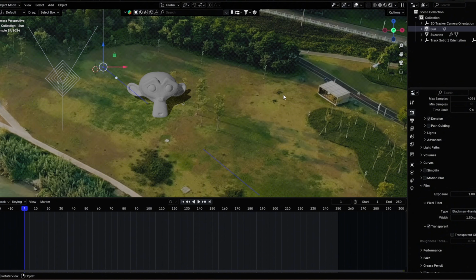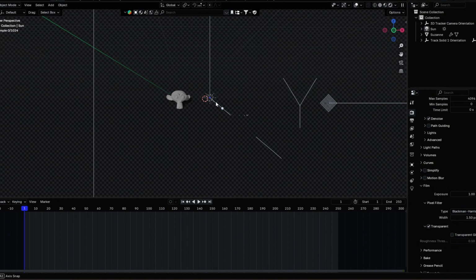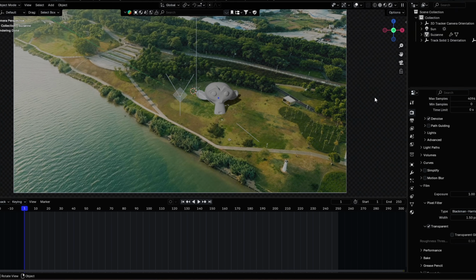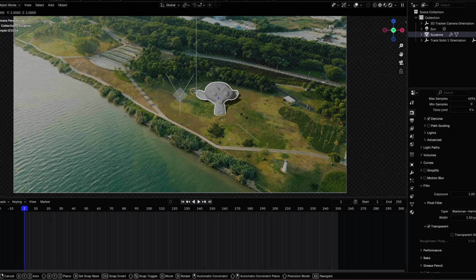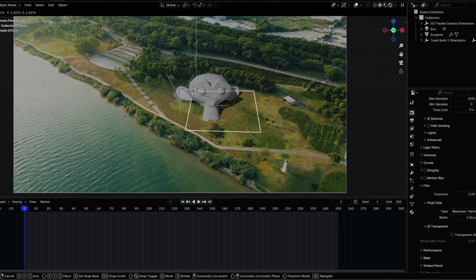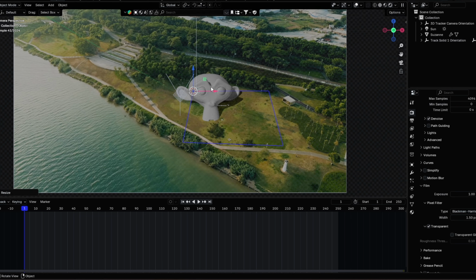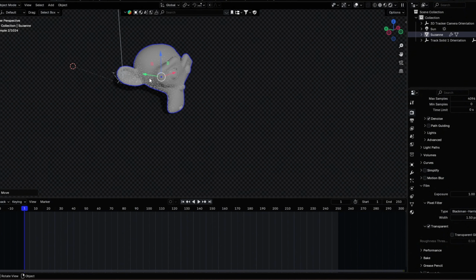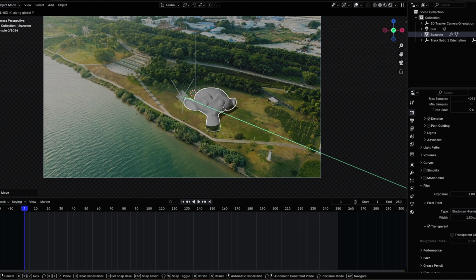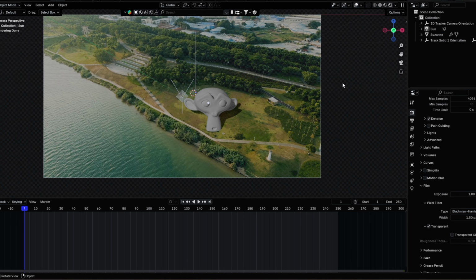Okay, looks fine. Monkey head is too small for the scene. Let's scale this up. Okay, looks fine. Also we need to scale our plane as well. I'm going to adjust our monkey head and plane placement little bit more. Okay, everything looks fine. Now I need to adjust our lighting little bit more.